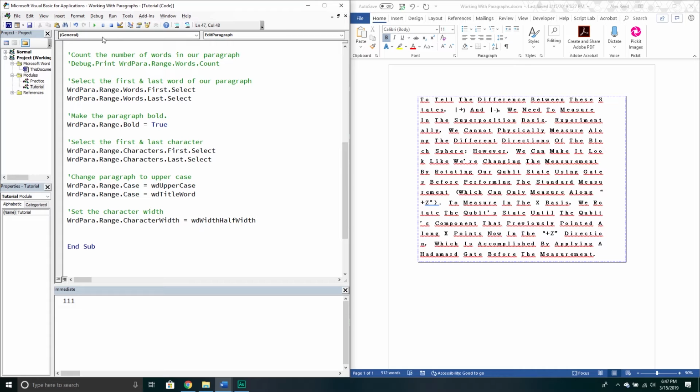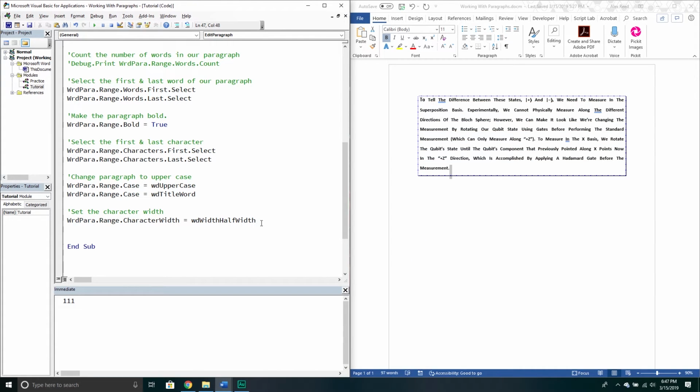I'll just put it to half width. It just puts it back to its normal one. For whatever reason, I don't know if it's just Calibri that does that, but honestly, it just looks weird.